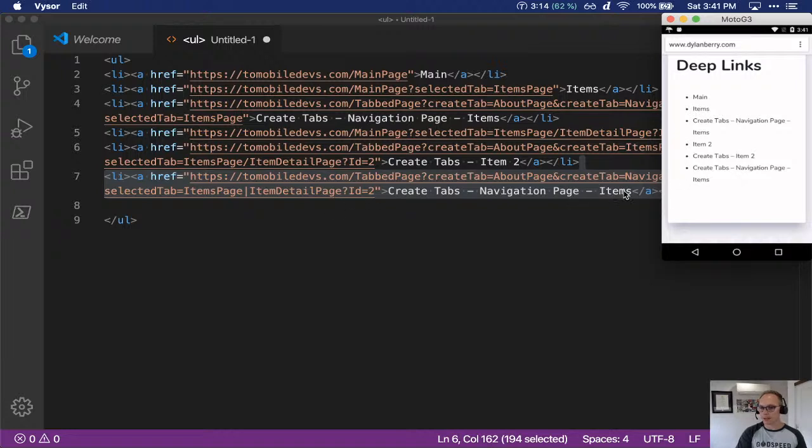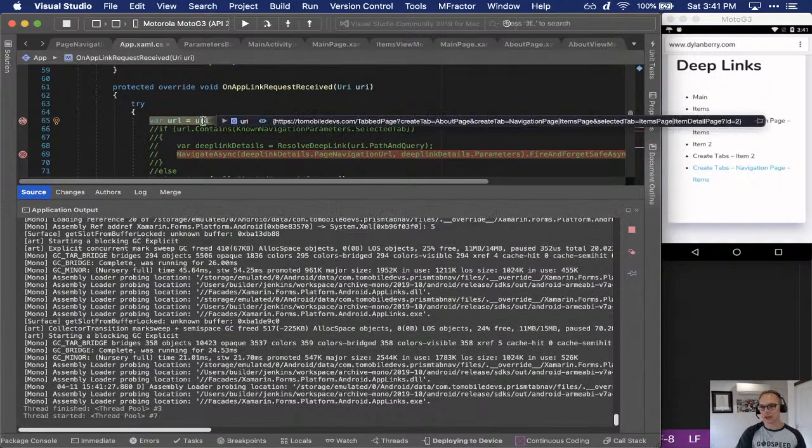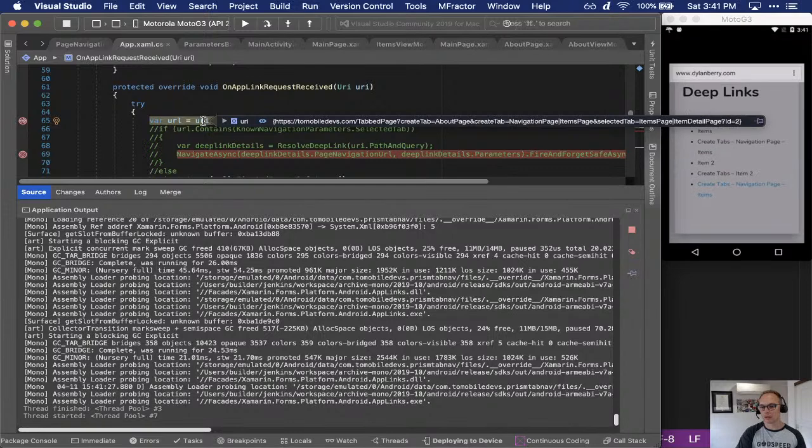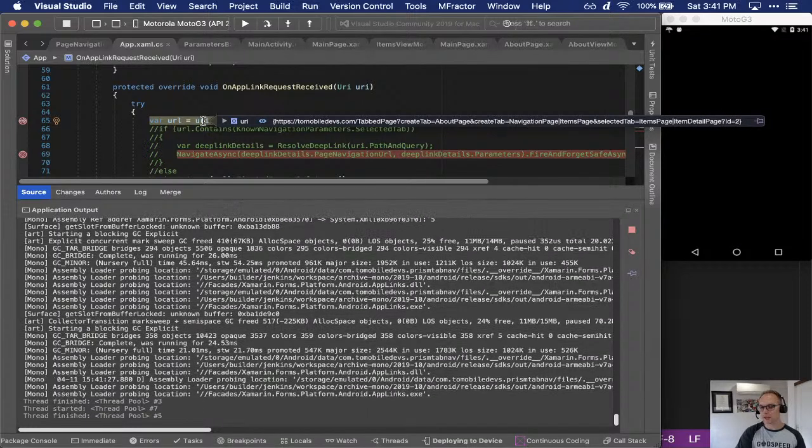Well, I didn't label this properly, but whatever. We're going to try it. So that's our URI. So this time, we're creating 2 tabs. One of those tabs has a navigation page.